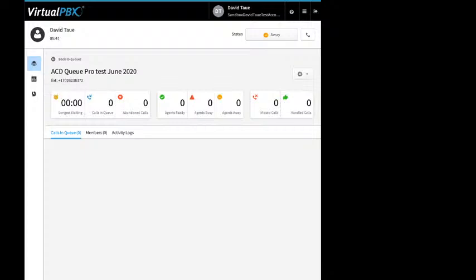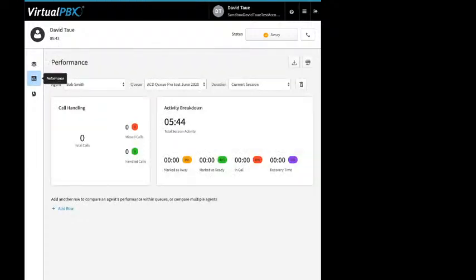One thing that Pro has over Standard is this performance option here. Basically, you can pick particular agents, and you can add a row to add another agent, so you can compare agents to each other.